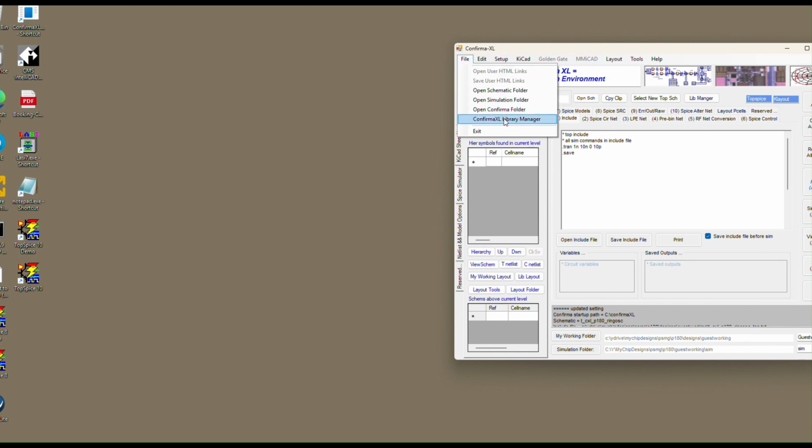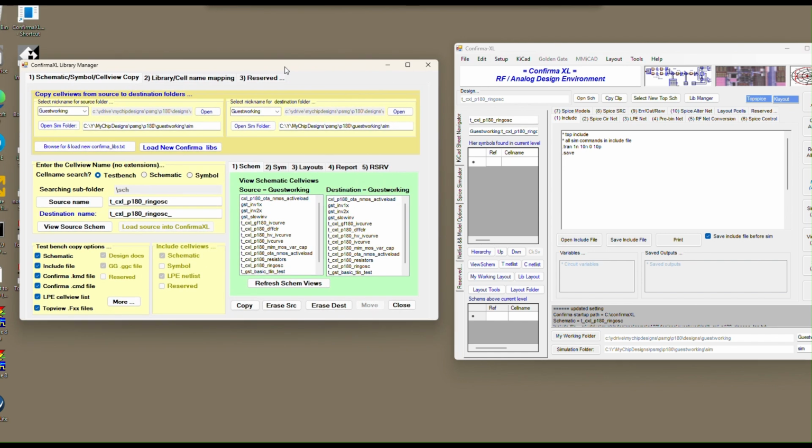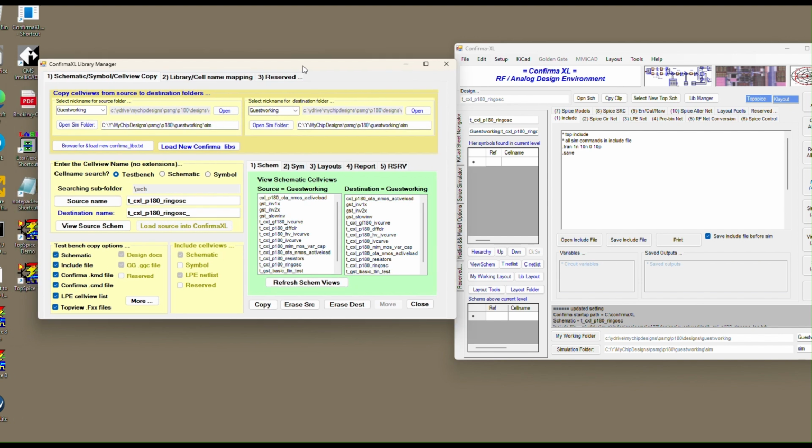We're going to open up the library manager. So open up the Confirma library manager. This is still a work in progress, and you can see some of the colors are a bit lurid here. We'll probably change things moving forward, but it still functions pretty well as a library manager.